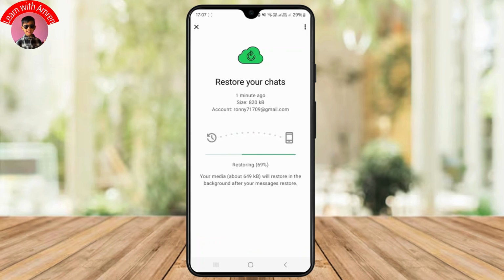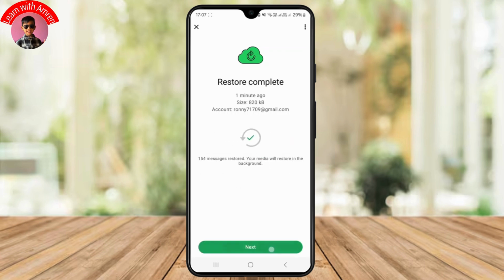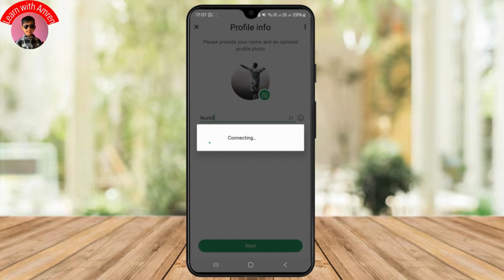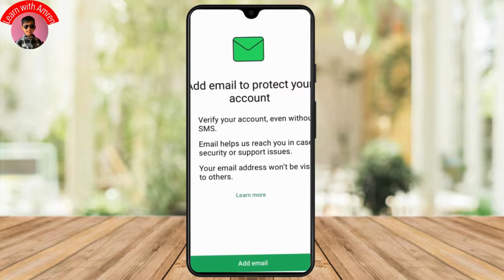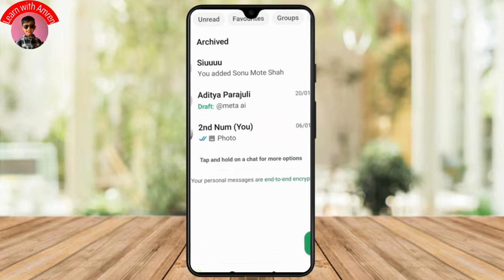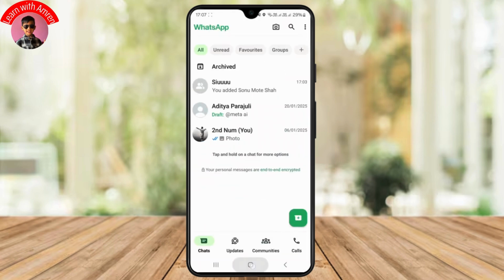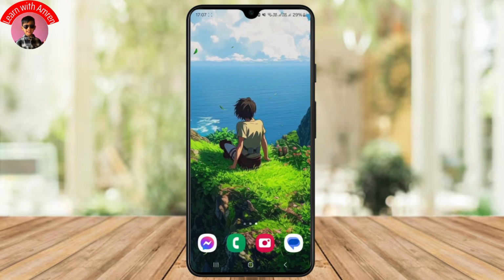In your case, if you are logged in for the first time, it might not show you this, so you can just skip it and click on next and enter your profile details like name. You can also add email to protect your account, and just like that, there you go. That is exactly how you can easily download and install WhatsApp application on your Android device.